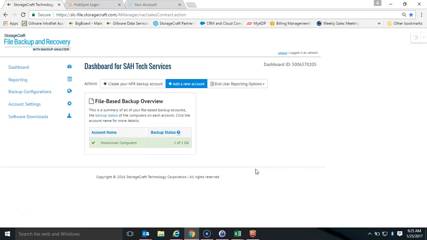Hi everybody, today's file backup and recovery tip of the day is going to focus on rule creation. More specifically, how to create your own rule that will either back up a particular file or folder or location, or not back it up for some particular reason.